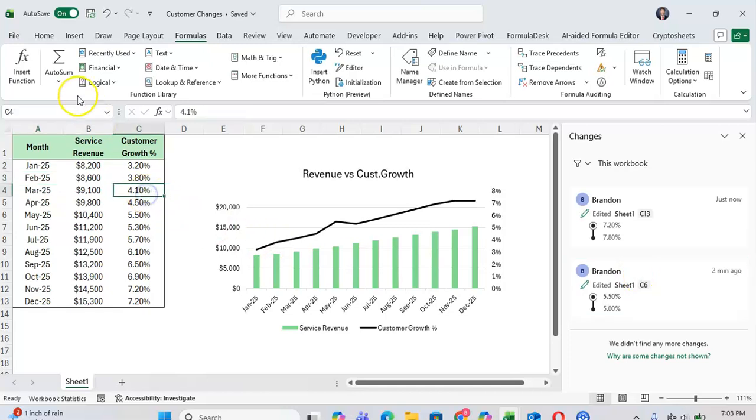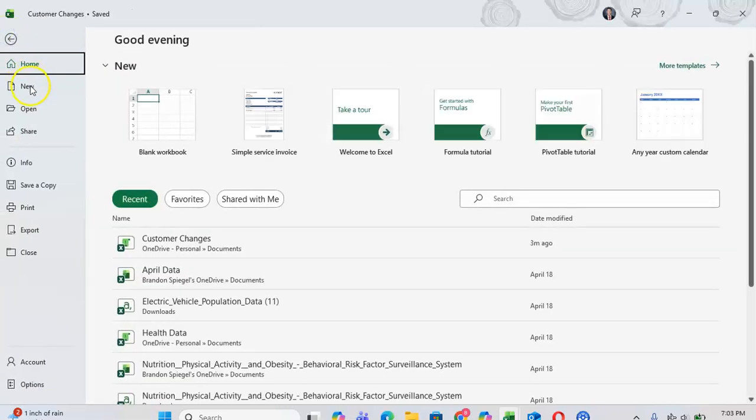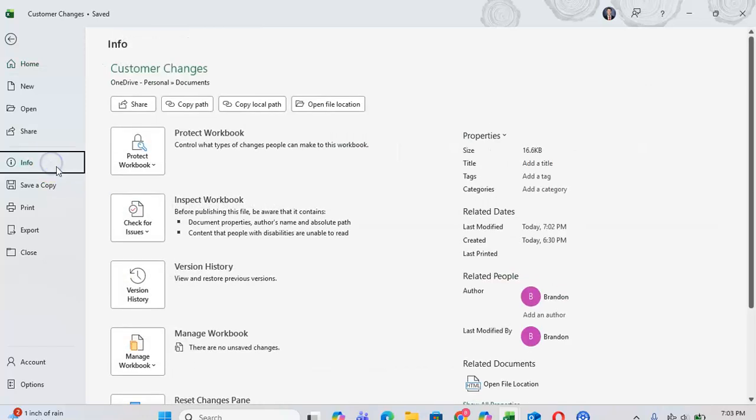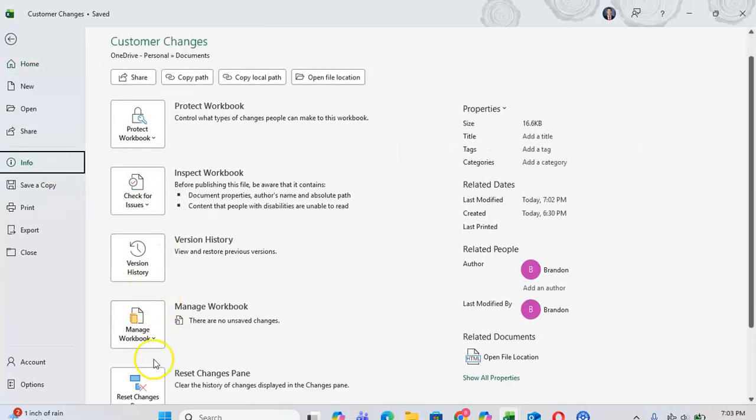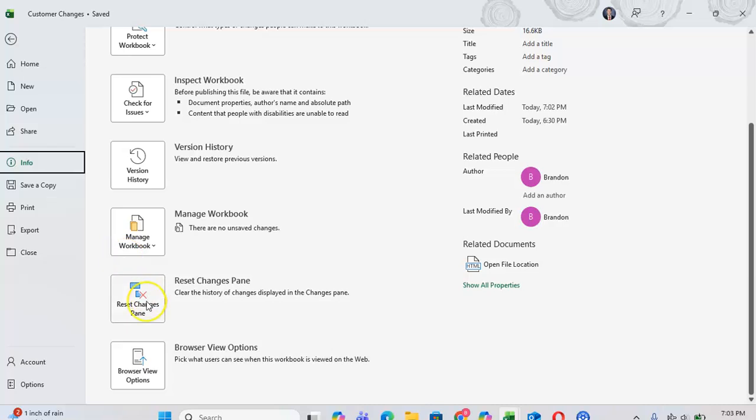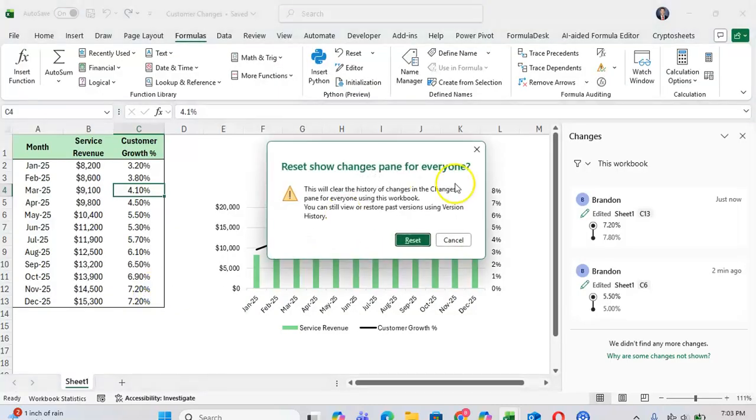To do this, we can go to File, Info, scroll down a bit, and here we're going to see an option for Reset Changes Pane. Here we're going to click on Reset Changes Pane, and it's going to pop up this message: Reset Changes Pane for everyone, not just me, but other people that might also be working in this workbook. It will clear the history of changes in Changes Pane for everyone in this workbook.